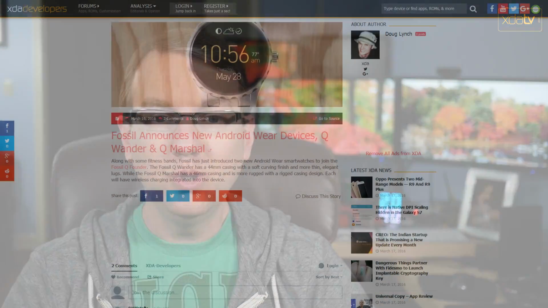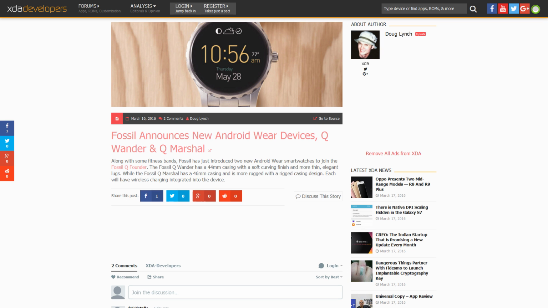I'm sorry to be pessimistic, but that's the way it is. Fossil rolled out a couple of new Android Wear devices, the Q Wander and Q Marshall. Q Wander is a 44mm, more elegantly designed, more classy, if you will, Android Wear device. And the Marshall's 46mm and a little bit more rugged, a little bit more masculine, I suppose. And again, no pricing or availability information.